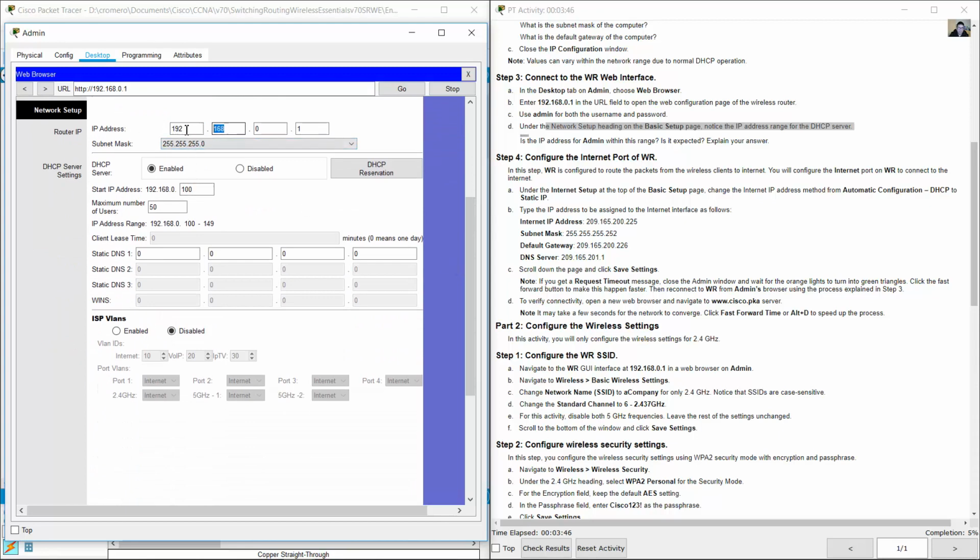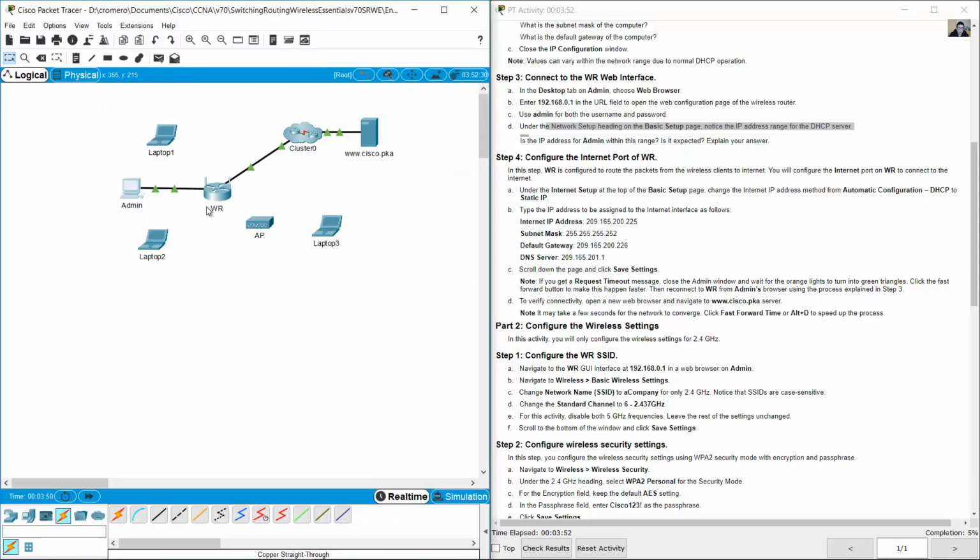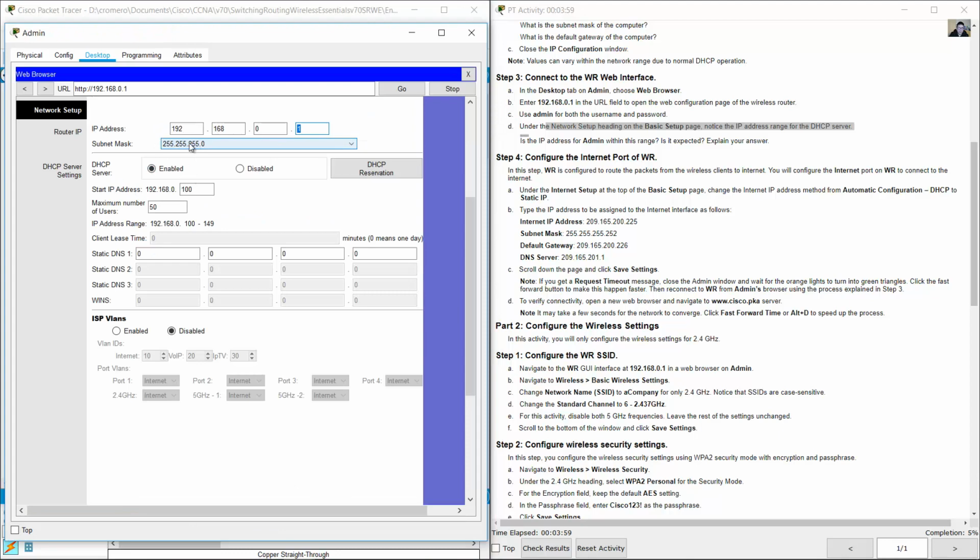This is the IP address of the LAN interface on the wireless router, subnet mask 24, start IP address of 100 and maximum users of 50. So the range is from 100 to 149.